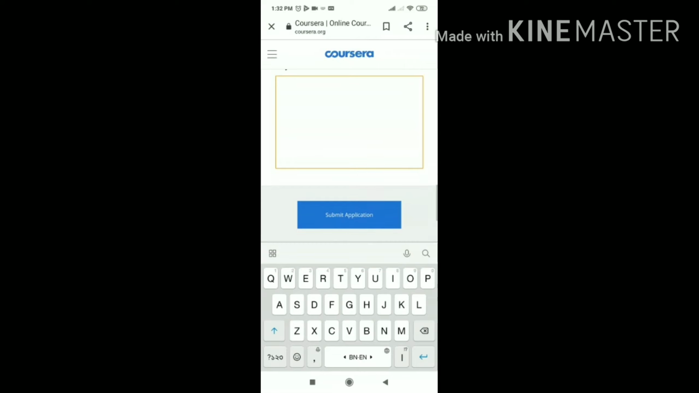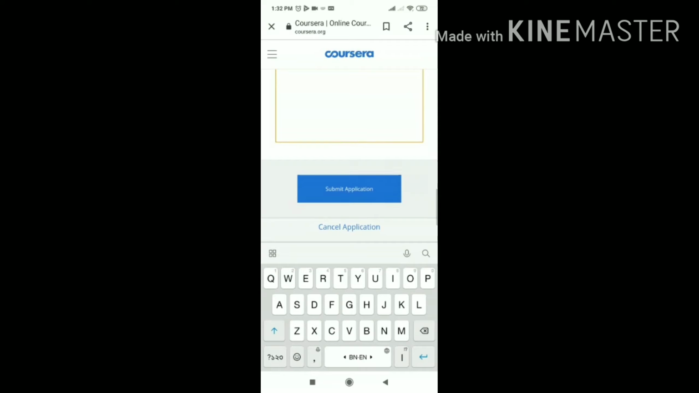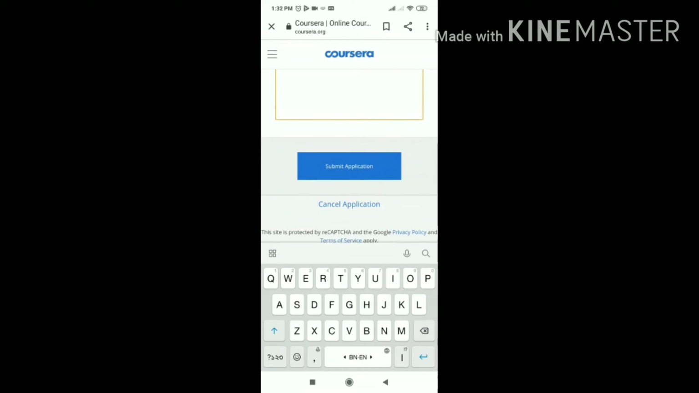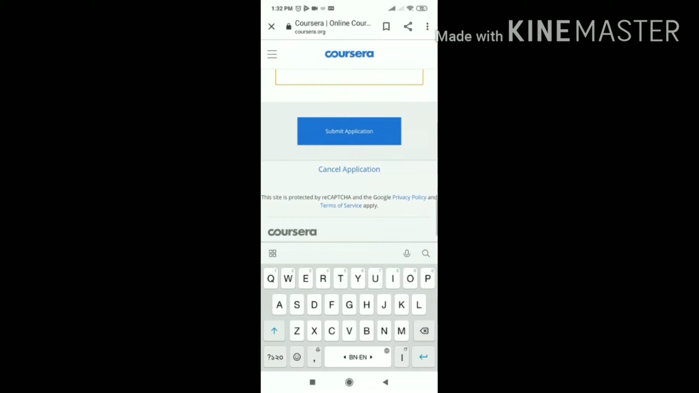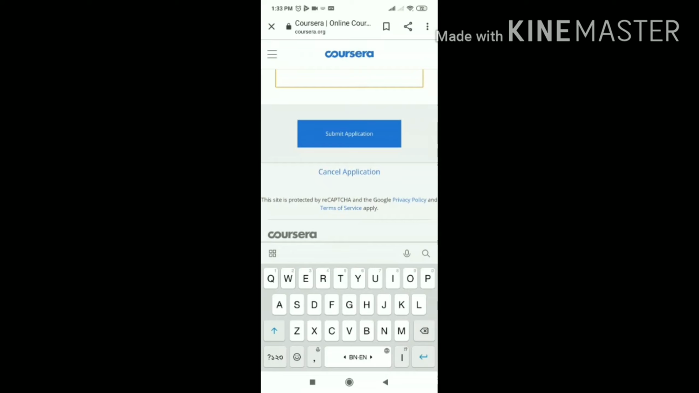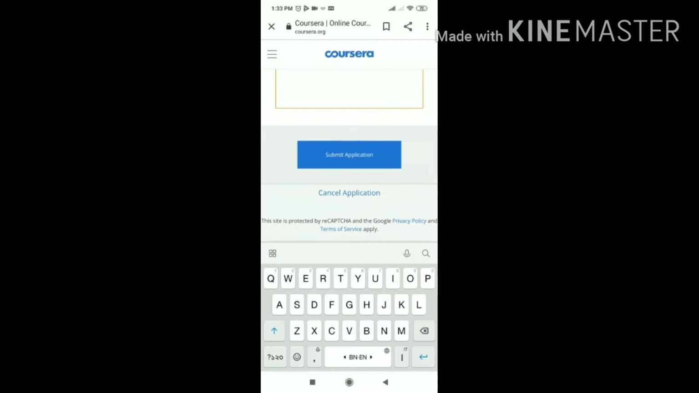Now you can see that you have received an application email, so you can access your course after 15 days. You can get the certificate. For that, you just enroll and watch all the videos that are given, and you have to submit the assignments by the due date, and after 50 days you can directly get the certificate.